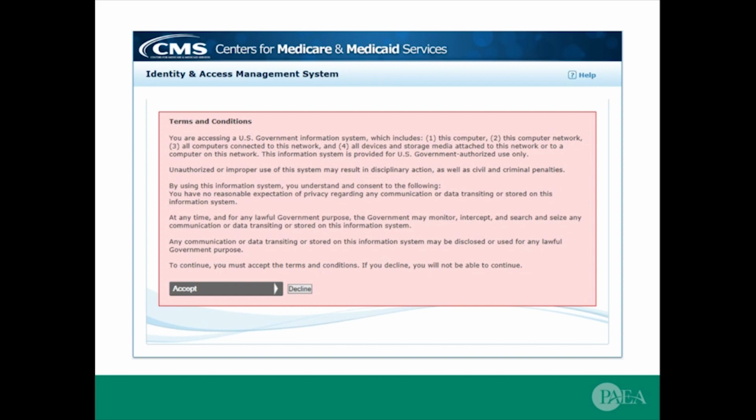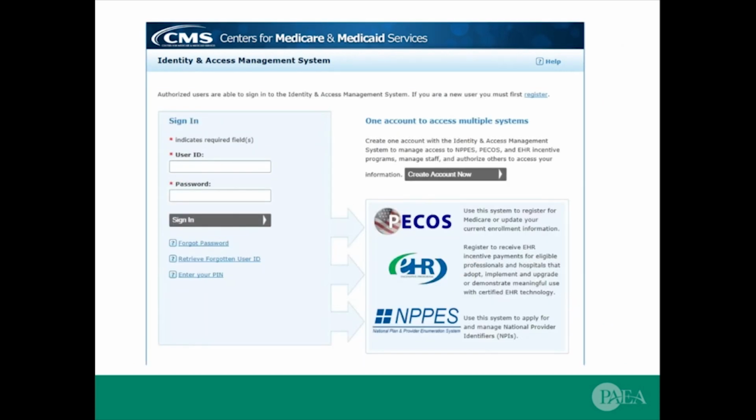If you hit Decline, the window will close and you won't be able to go any further and you won't be able to get an NPI. Once you hit Accept, you'll be taken to the Identity and Access Management System homepage. Again, if you have an account, you can sign in using your user ID or password. It should be noted that you have 3 attempts to sign in. After the 3rd attempt, your account will be deactivated. In that instance, you will need to call the NPI enumerator at 1-800-465-3202 for assistance. If you don't have an account, click on the Create Account Now bar.